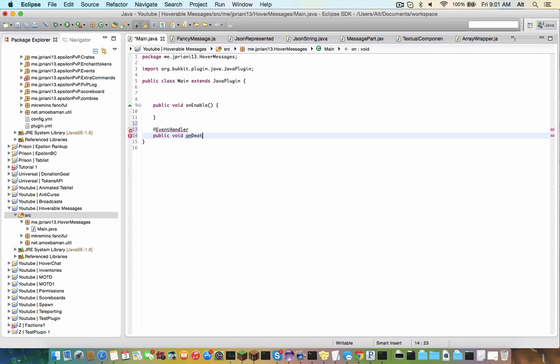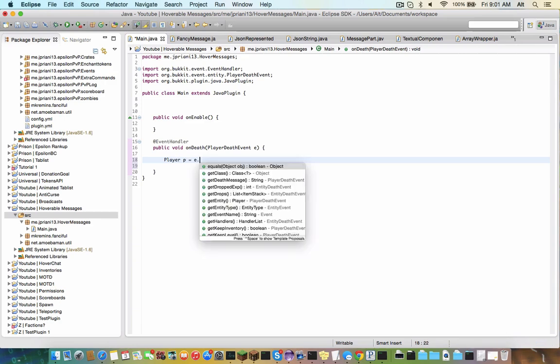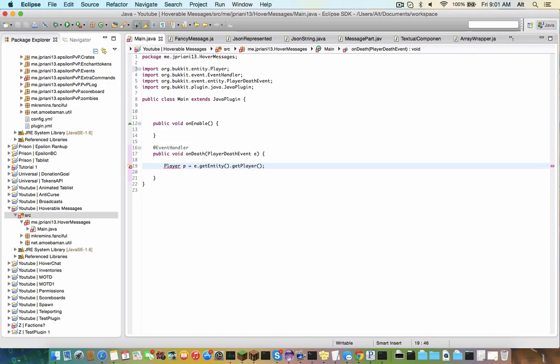Public void onDeath, PlayerDeathEvent e. Now that I have that, let's get the player that died. So Player p equals e.getEntity().getPlayer(), and import that. Should work. Yep, so now we have the player. We'd only need that so we have the information, like the player name, health, whatever.